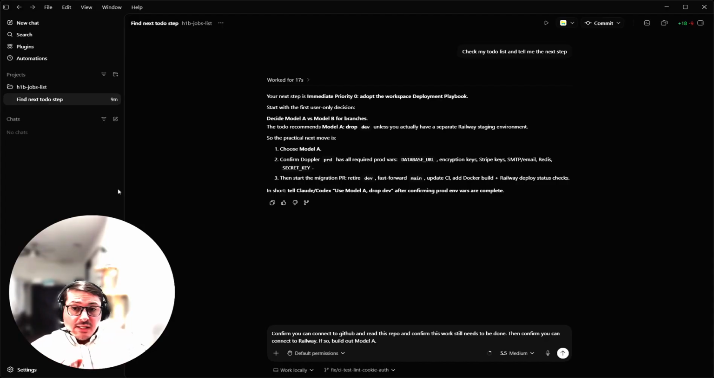And then Railway is where I'm actually kind of hosting the back end for this right now. So I'm curious if it can connect to Railway. It should be able to connect. It's installed locally on my machine here. And then if it could do both of those things, it can go ahead and build out Model A. So let's fire it up, see what happens.